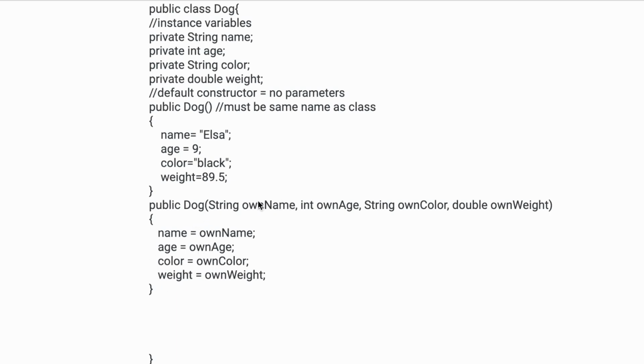Okay, and so when they call this constructor, which we'll see on the next page and talk about in a minute, they get to pick the name of their dog, they get to pick its age, they get to pick its color, and they get to pick its weight.